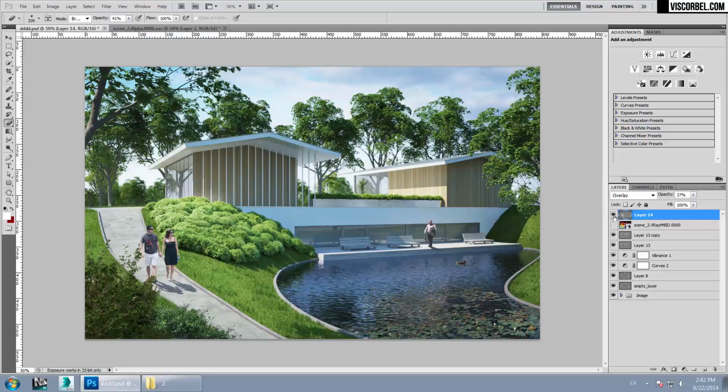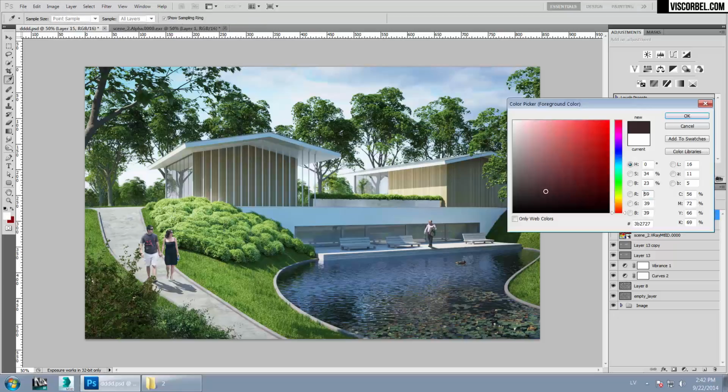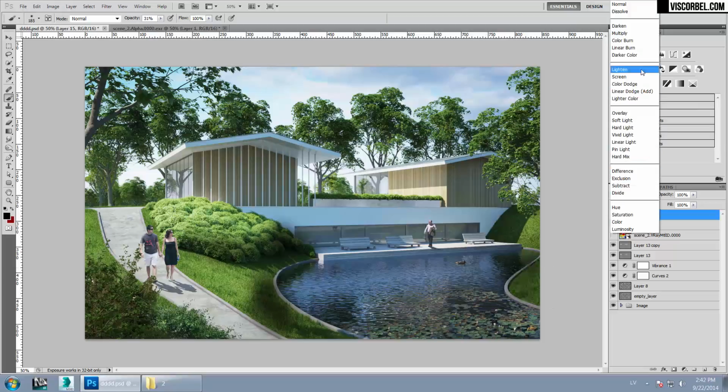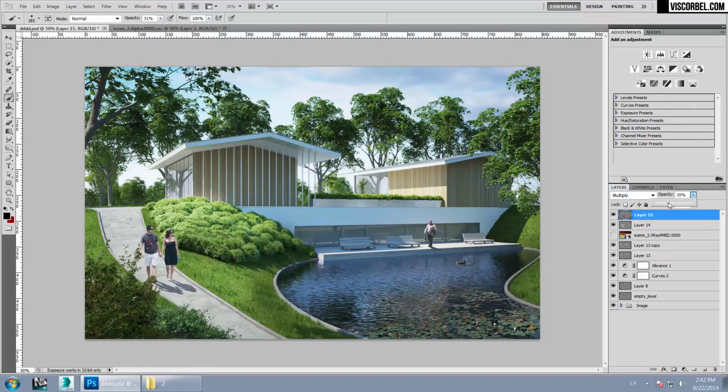So for burning, which would be darkening the image, you can either use the burn tool if you only have a single layer, or you can paint on with a black brush. Okay, so I'll change that color to black, and change the blending mode to multiply and reduce the opacity. And this sort of works on the whole color range at the same time.